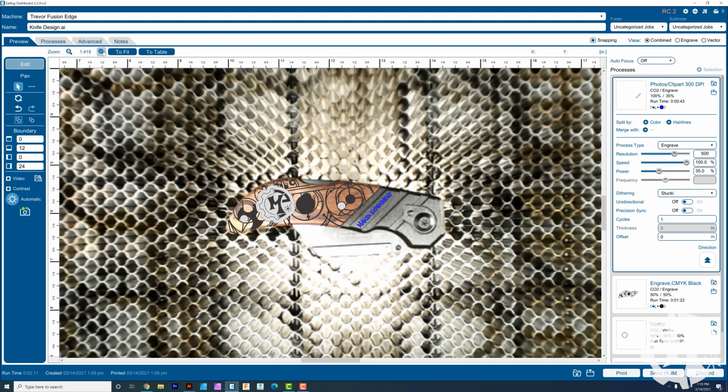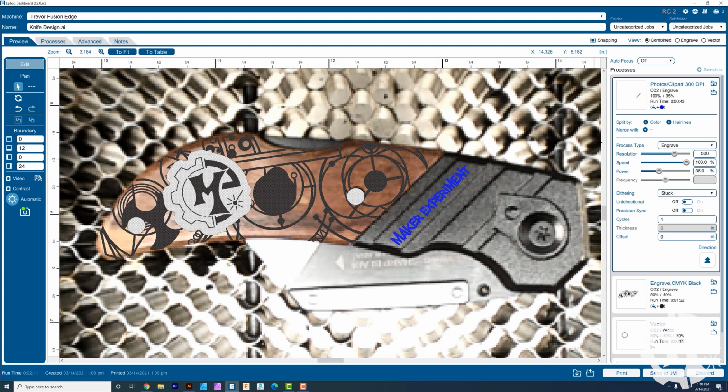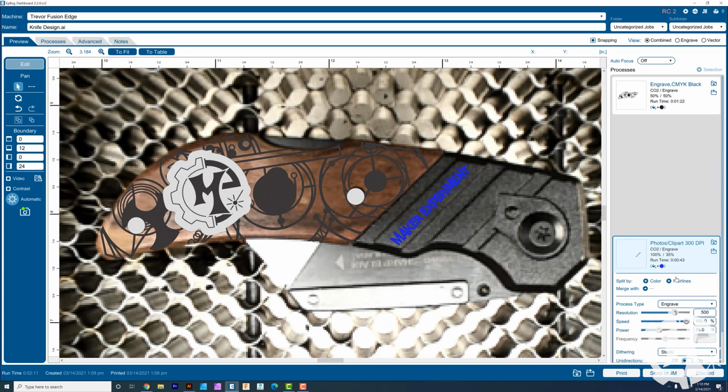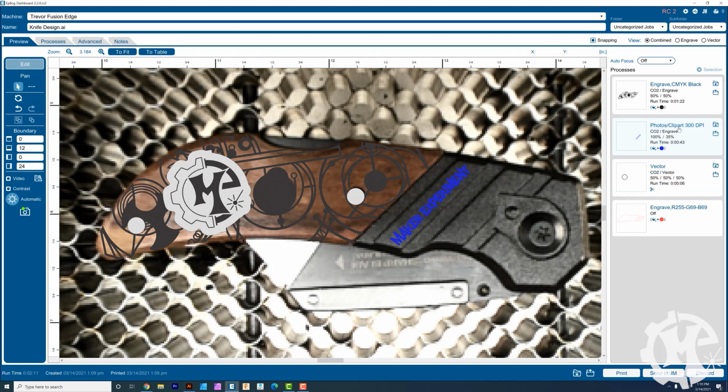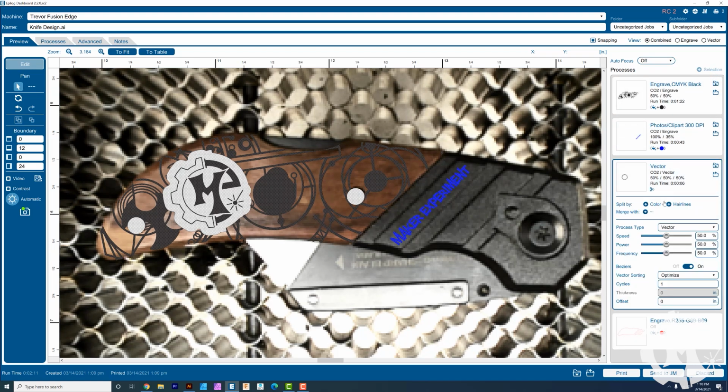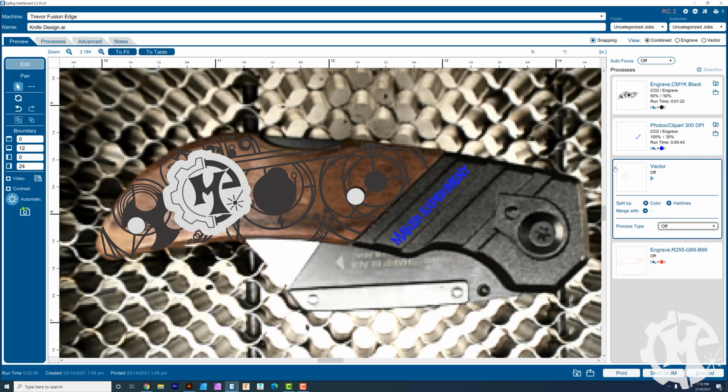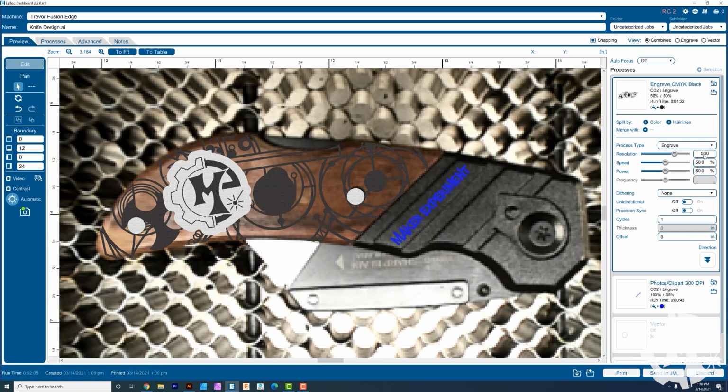And then I'm going to do that one last. So I'm going to drag the process down in the tree to go last. Actually, this vector I don't want to do, so I'm going to turn that off. The engraving, I'm going to do at, let's say, 80% speed. We'll do 50% power, Stucki, and do bottom up as well, and see where that lands. And I'm going to go ahead and send this over to the machine and see what happens.